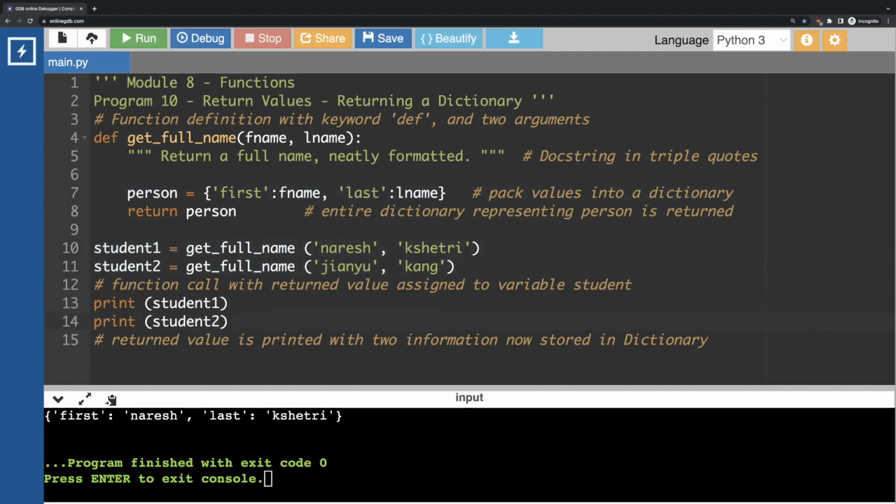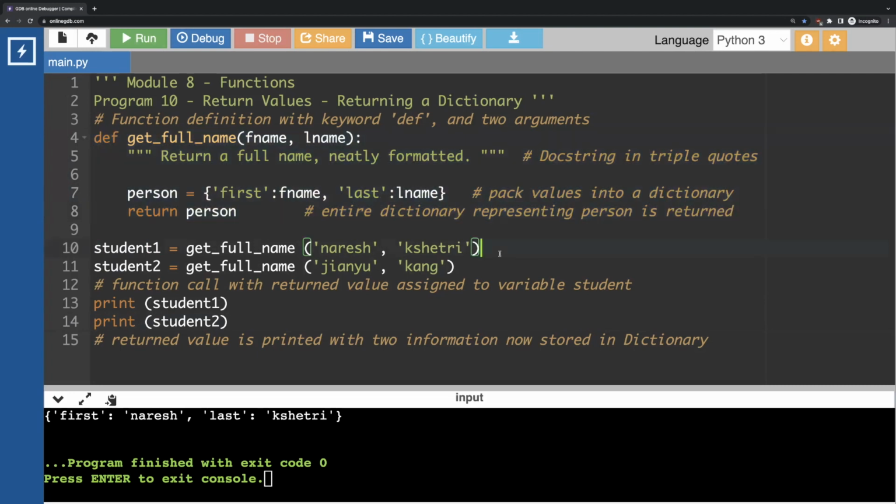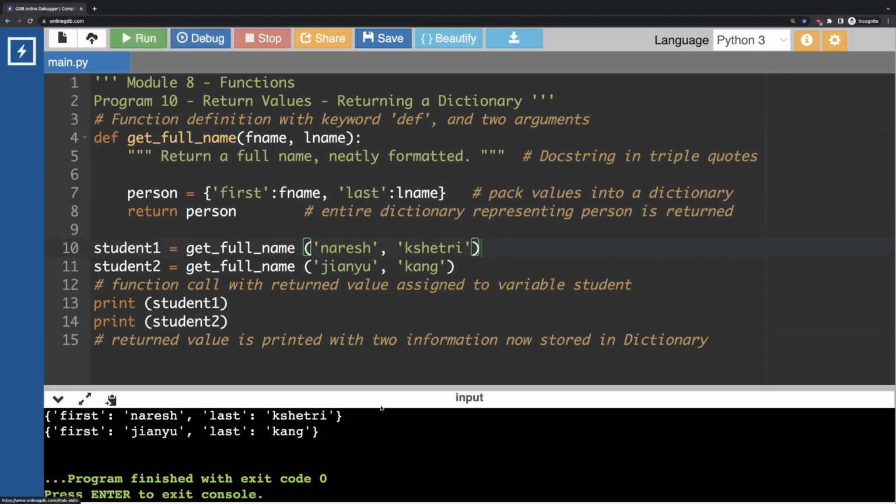The only difference is that every time we call the function, we will get one more new dictionary. We don't have to worry, we don't have to write all those function definitions again, because we have already written the function definition once over here. The only thing we add is the function call part. This is the first function call, this is the second function call, and every function call returns us a new dictionary with two key value pairs.